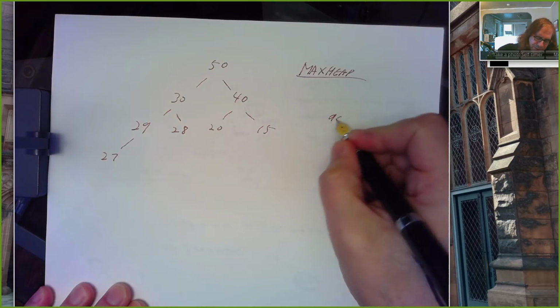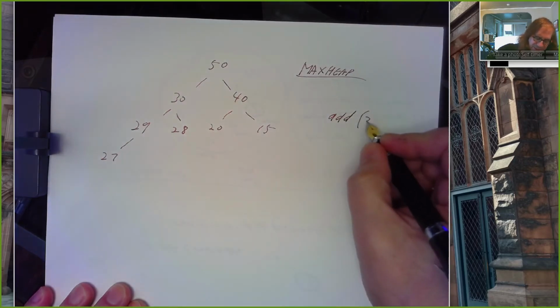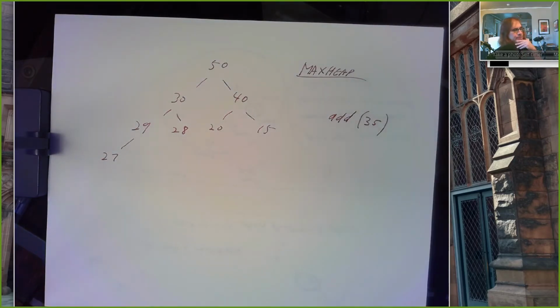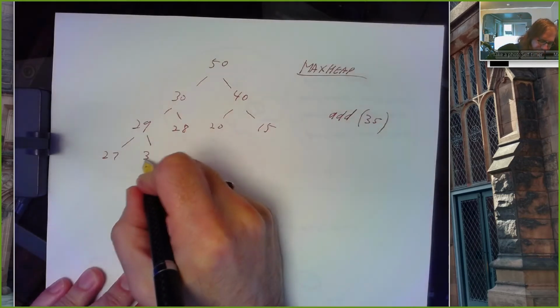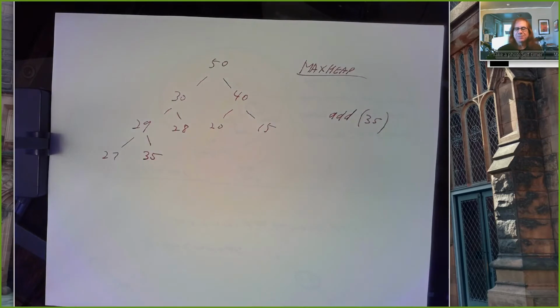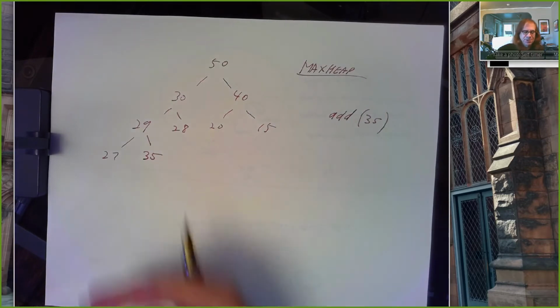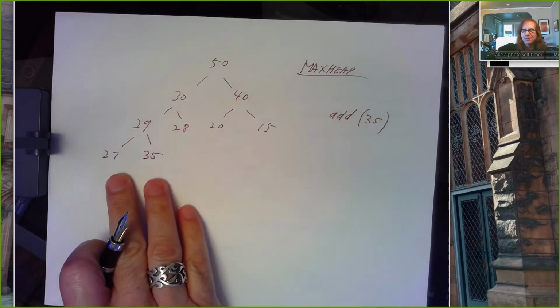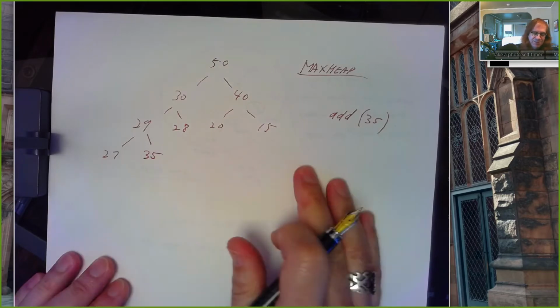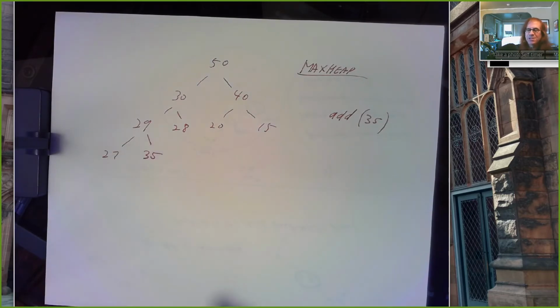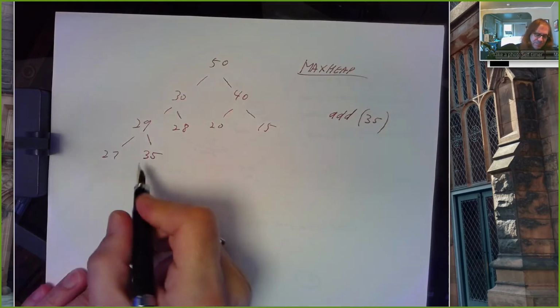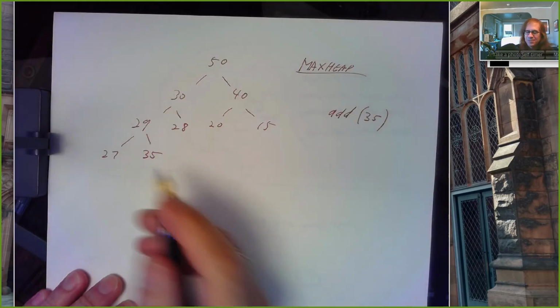And so if we want to add a number, let's add a 35. The process is two steps. First, put that 35 in the next position that preserves the heap shape. So it's going to go on the lowest level, leftmost spot that's open. If the lower level is completely full, it's going to be the leftmost thing on the next level. All right, so add it to the bottom of your heap and then up heap.